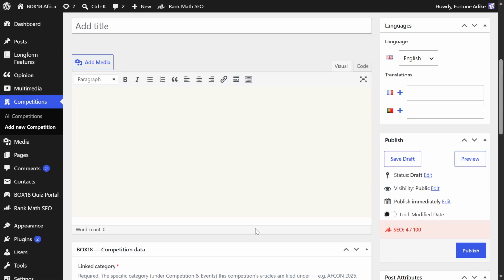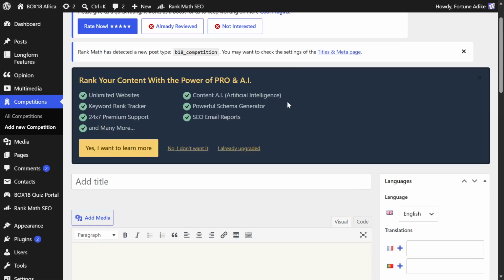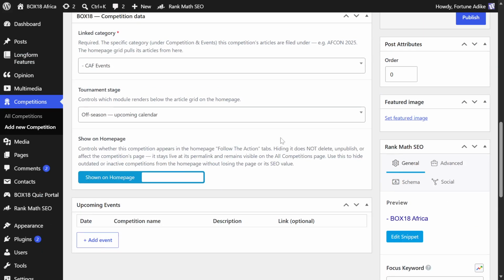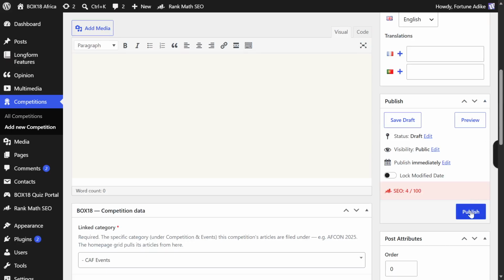But when you no longer want it, maybe it's now old, remember, these are competition and events, so they can get old, you now want to toggle it off. You go to edit it, and toggle it off. When you toggle off, remember to update. All right, so that is that for competition and events.